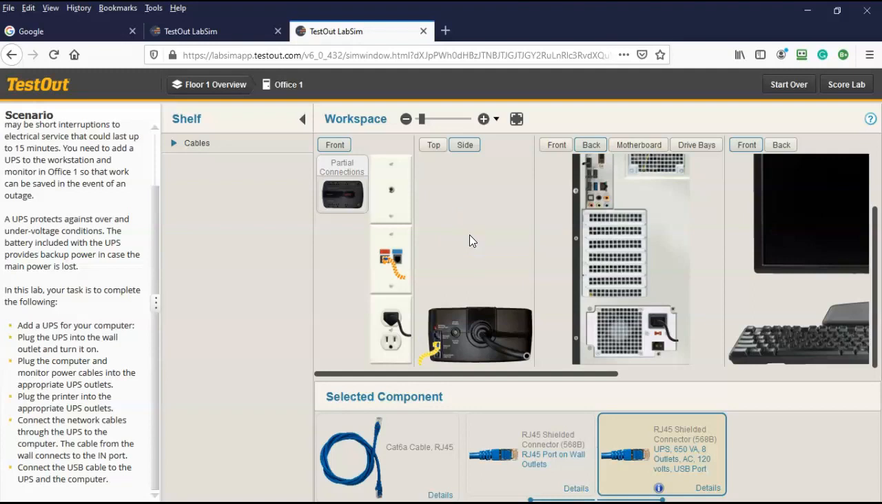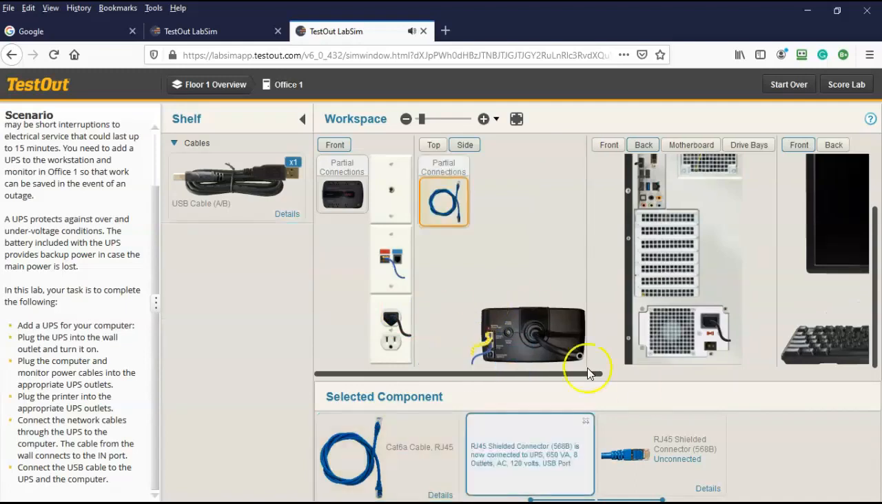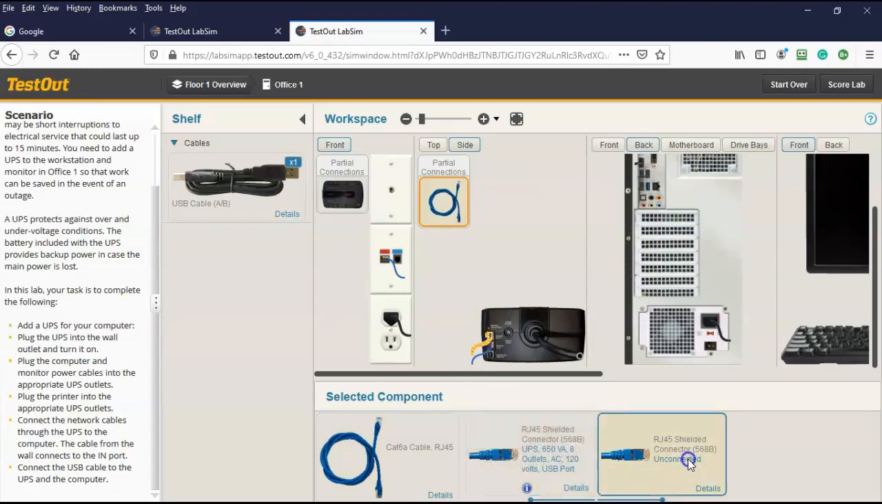All right, but now we need another networking cable to go from the out of the UPS over to the RJ45 connector on my computer. So let's see how we do that. So here we have the RJ45, or the Ethernet cable that we need. So I'm just going to click on it like so, and I'm just going to drag it on down here to the out on the UPS.